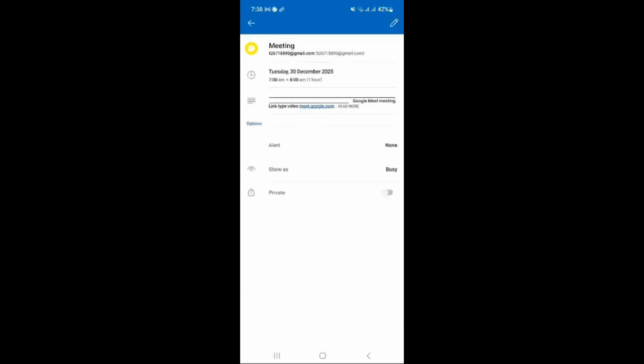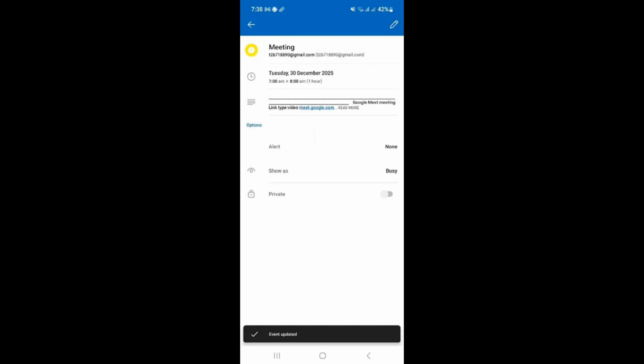Outlook may prompt you to send an update. Choose the option that sends updates to affected attendees so the removed person is notified and others aren't spammed unnecessarily. If you're the organizer, the change will save and an update will go out.